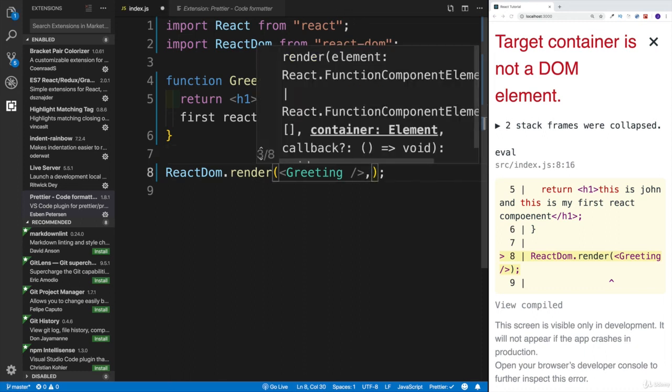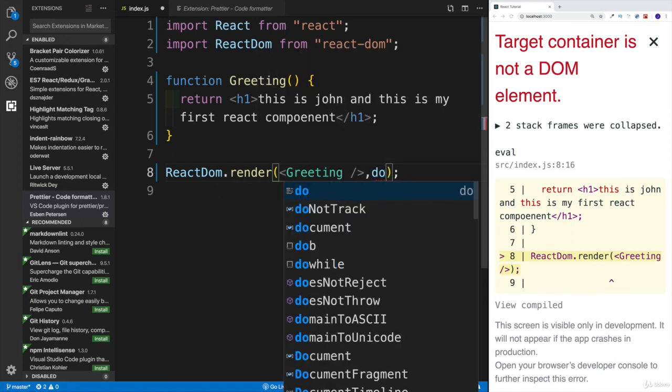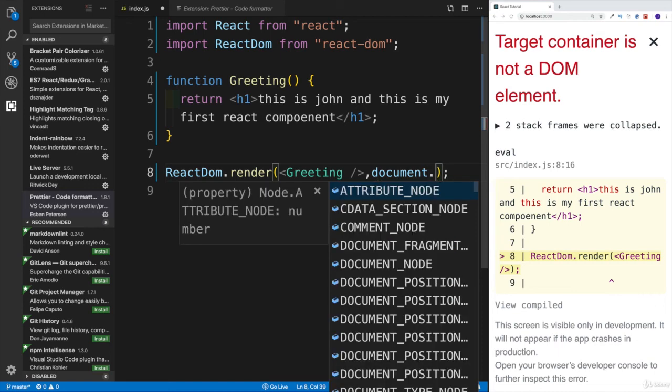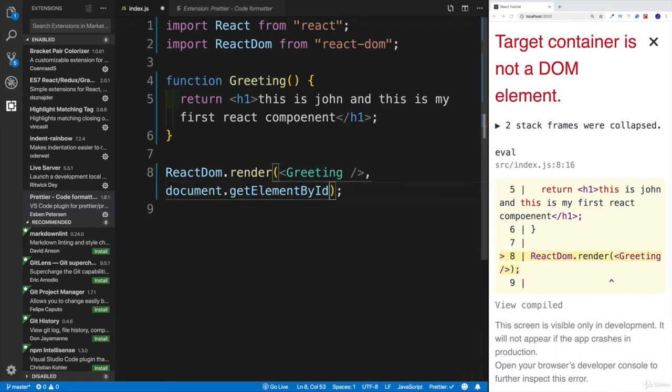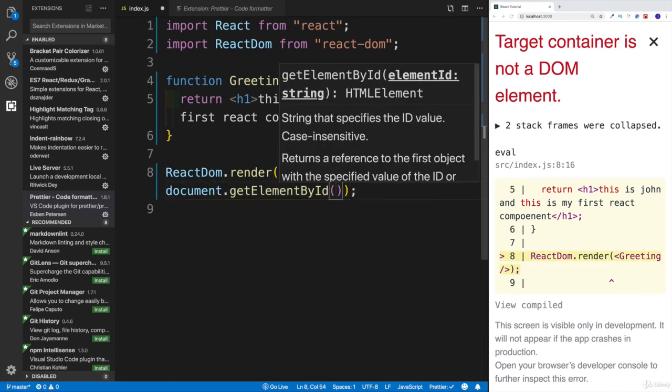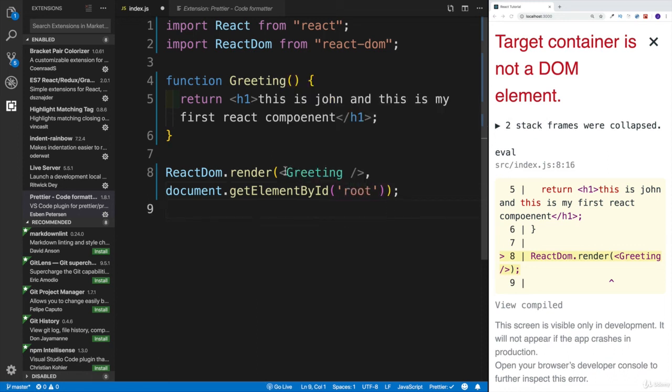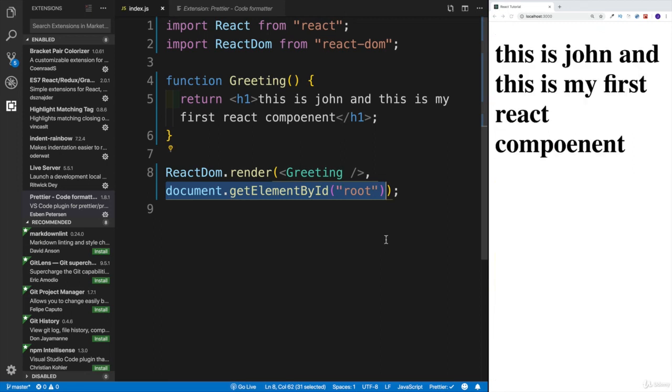Now, last but not least, we also need to hook up this actual component somewhere. So in this case, we're going to say document.getElementById, and now we're going to be looking for the root. So in our case, what we're saying is, okay, the first parameter, or the argument, is what we're going to be rendering. And the second one is where this is going to be rendered. So now the moment I save it, now I have heading 1, This is John, and this is my first React component.